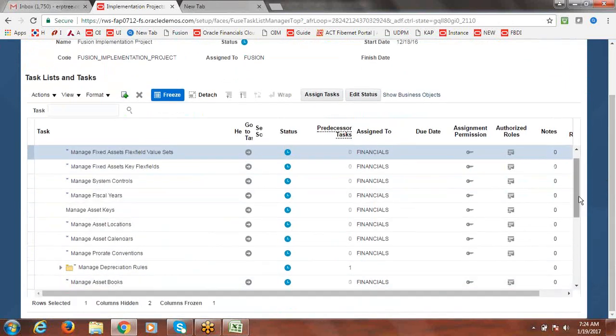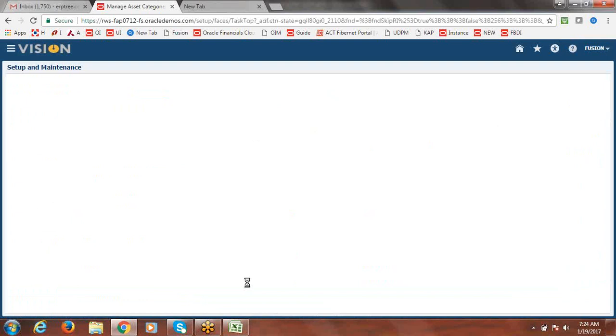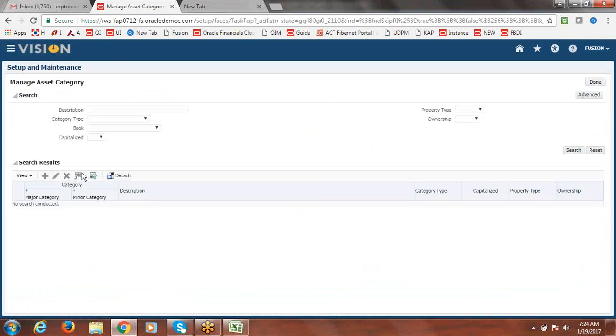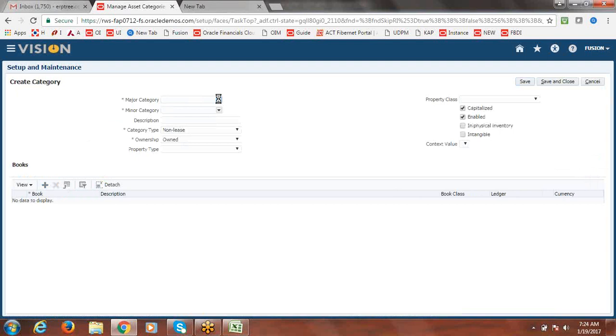Let's go a little down. Just click on the go to task icon against manage asset categories. Then say create. Select major category Fusion Buildings. Minor category you can select admin or shopping complex. So admin building. Okay, and the category type non-leased as owned. Let's accept the same defaults.